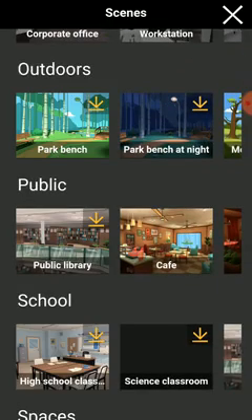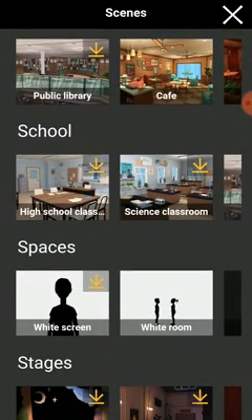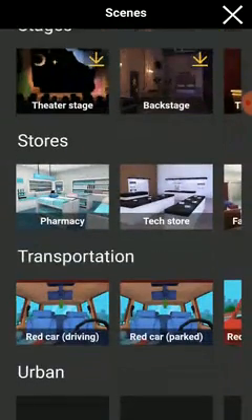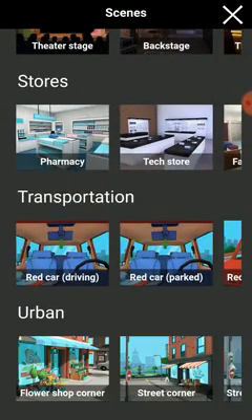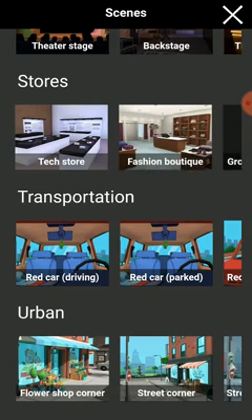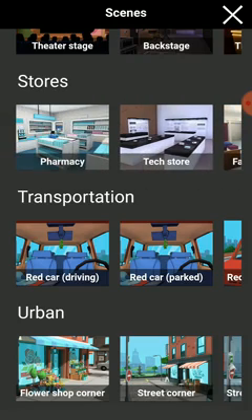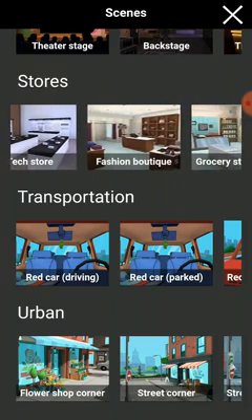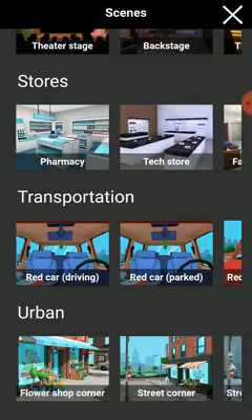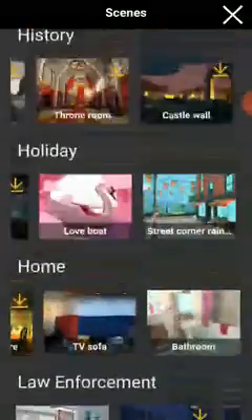So please, I want you to actually play around with it, use different scenes. Now, some scenes are free and other ones are not free. You need to pay to get them, like stores, pharmacy, tech store, fashion boutique, grocery store. I don't think these ones are actually free. They're not free like that, so you might need to pay to purchase some of them. All right, so that is that about the scene.